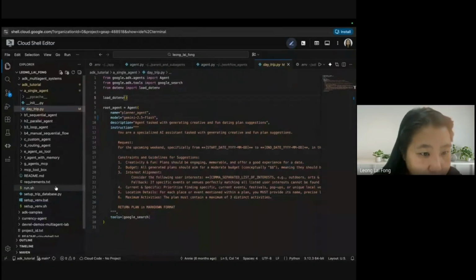And the other thing that you may want to check is the environment.